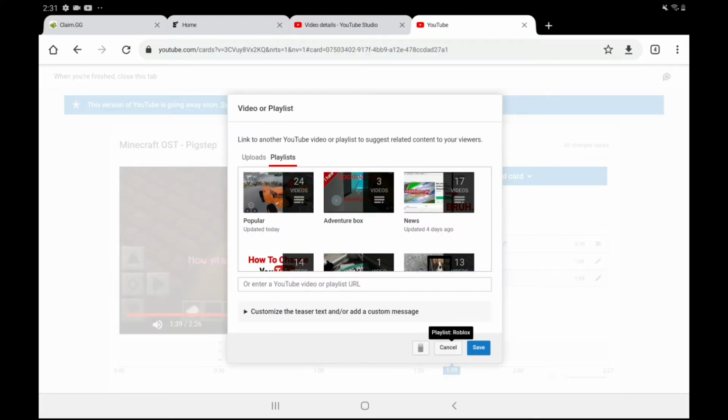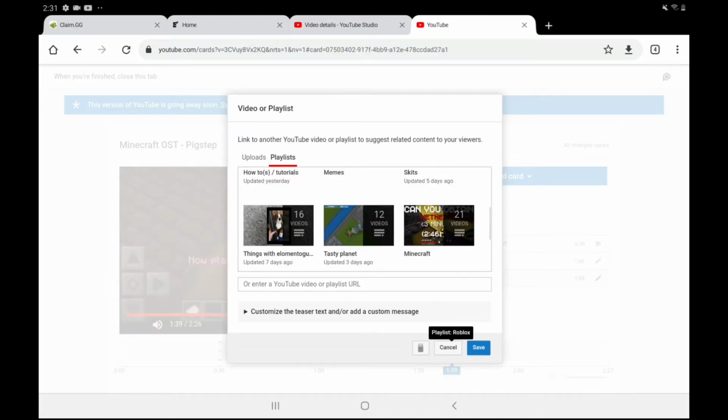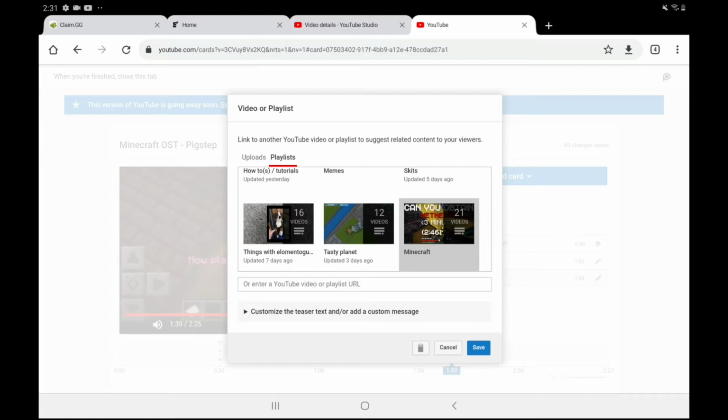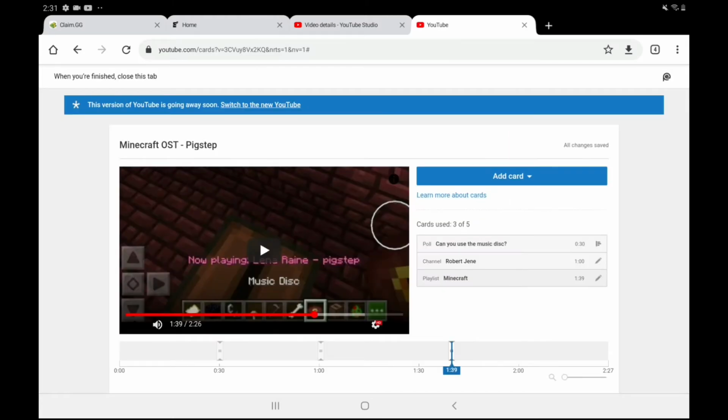Except it should be Minecraft because this is Minecraft. I mean Minecraft, son of a nutcracker. That's better. Yep, that's a lot better. And also, you can't have a card 20 seconds before the video ends, because if you have an end screen on it, it doesn't really work.